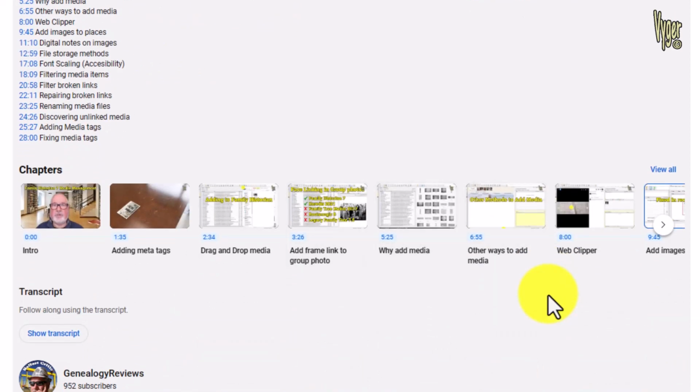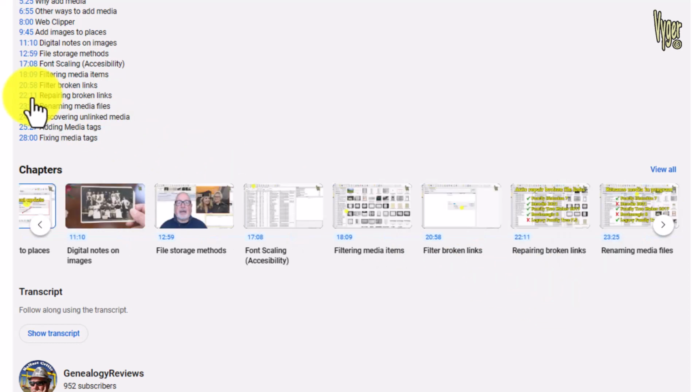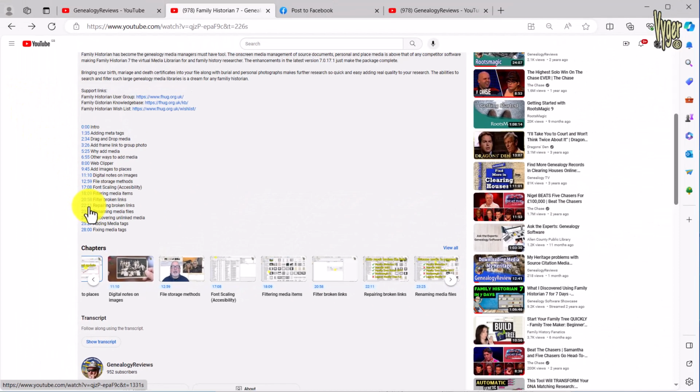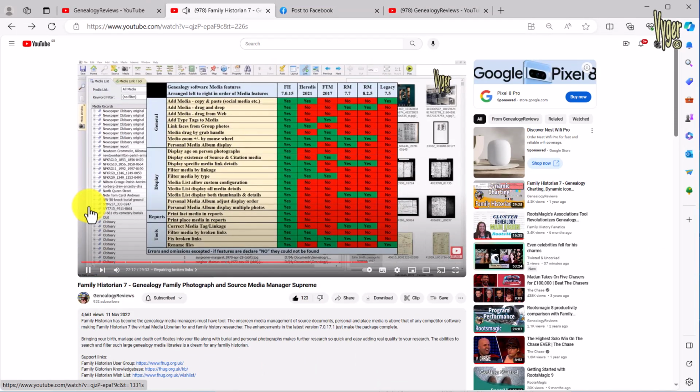If you want to jump straight to fix broken links, you'll notice the timeline to the left is blue, so it's hyperlinked. Click that, and we're straight into click broken links.